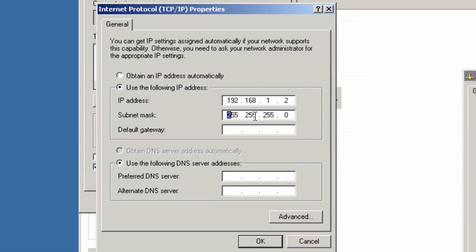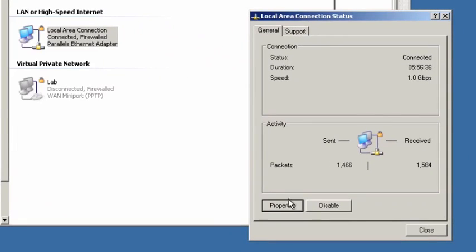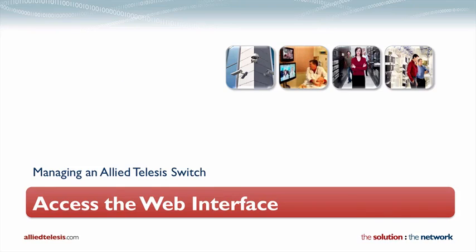The subnet mask should be 255.255.255.0, which should populate automatically. Then go ahead and click OK, and then close, and then wait for a moment, and close again. Since we have an IP address on both the switch and the PC, they should be able to communicate, and we should be able to access the web interface.